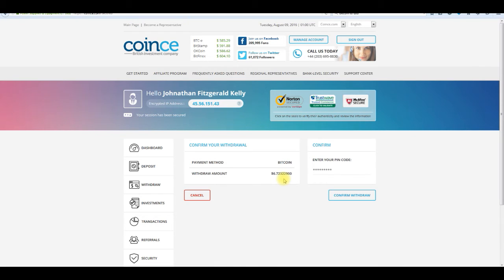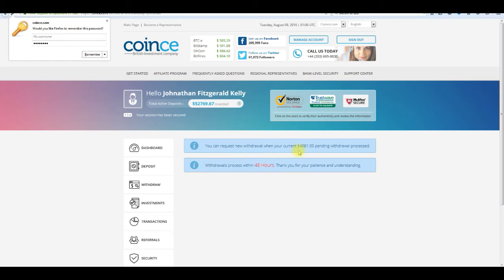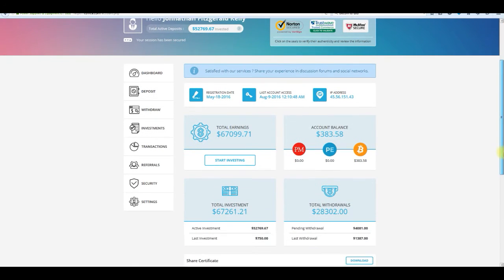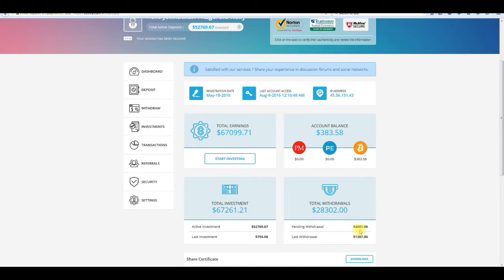Okay, now this is the amount in Bitcoin that total comes to. And you're going to want to put in your PIN to confirm that yes, I do want to withdraw this amount to my Bitcoin wallet, and I hit confirm withdrawal. Now as you see, it says you can request a new withdrawal as soon as this one is out of the pending state. And if we come back to the dashboard, you'll see that my account balance is less, and the fact that we now have pending the amount that I'm withdrawing. So that's how you can confirm that your withdrawal has been put on the books for CoinCE.